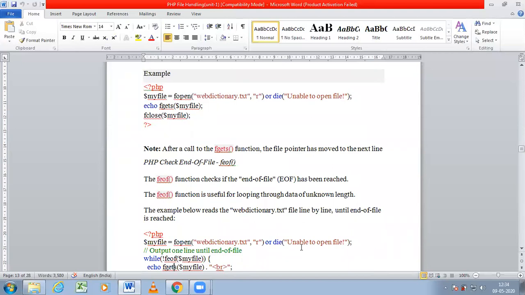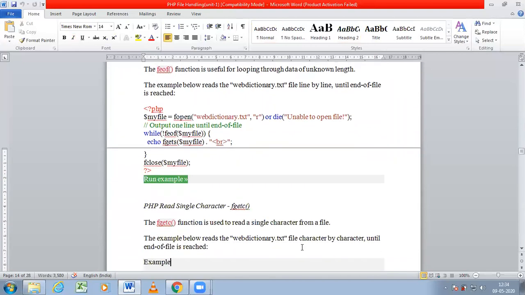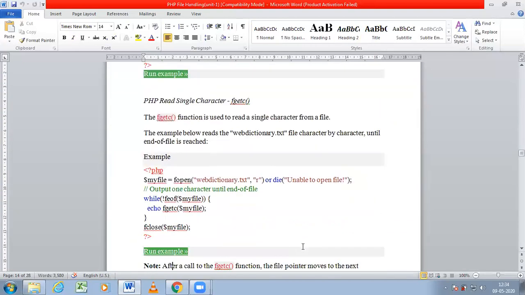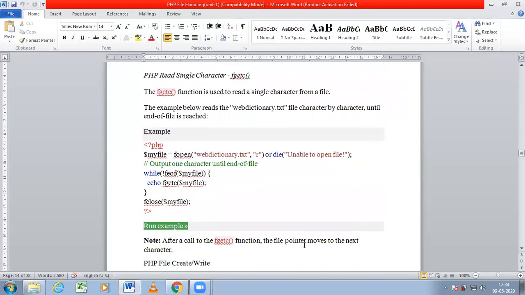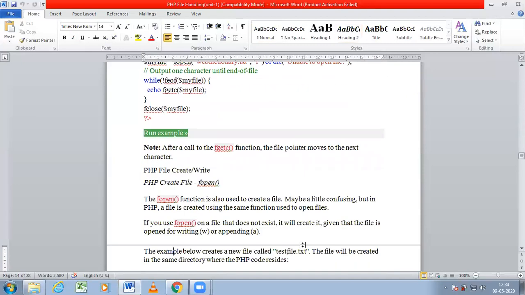Similarly, for the end of the file, feof. Based on some condition, you can check whether you have reached the end of the file or not. If you want to check whether you have reached the last end of the file, you can use the function feof, file end of file. Just now I mentioned the getc function, which you can use to read the content of a file character by character.